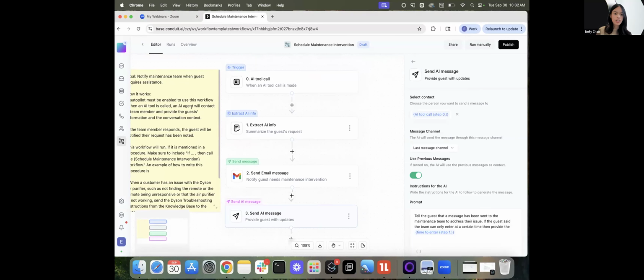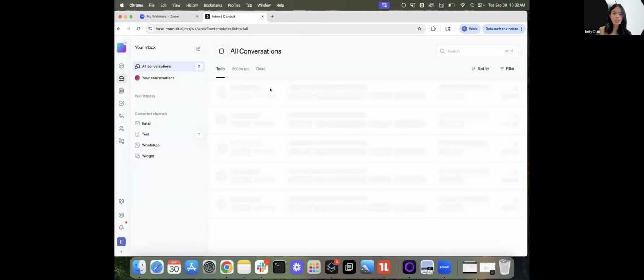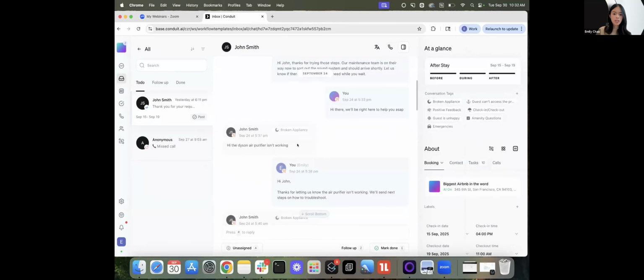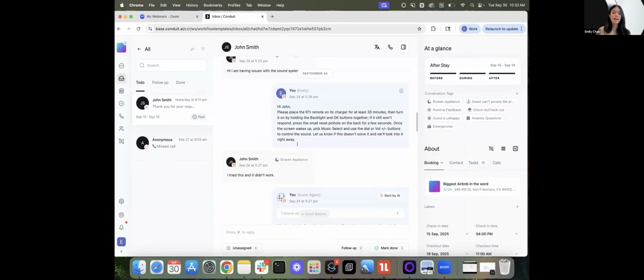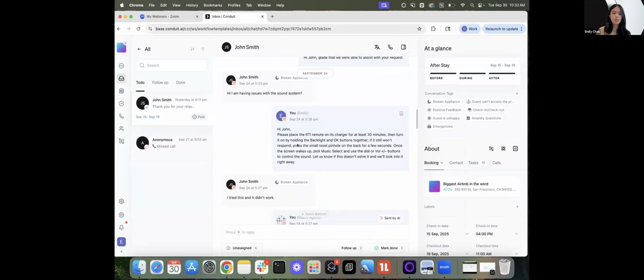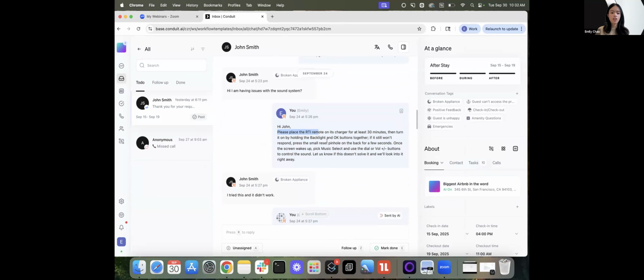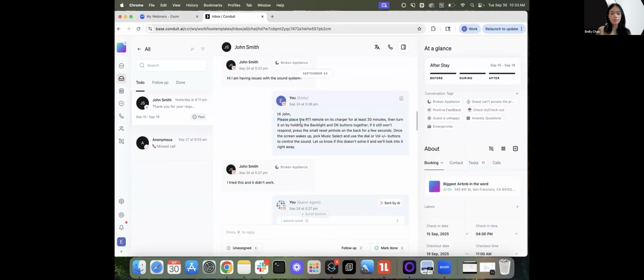I can go into more customizations, or I can actually just show you this actual example. I ran this earlier in the week. This is just how a conversation between you and the guest would work using the system. First we have this guest, John Smith, who is having issues with the sound system. The procedure sends the actual instructions: hi, please place the remote on its charger for at least 30 minutes, then turn it on. It essentially provides the troubleshooting instructions.